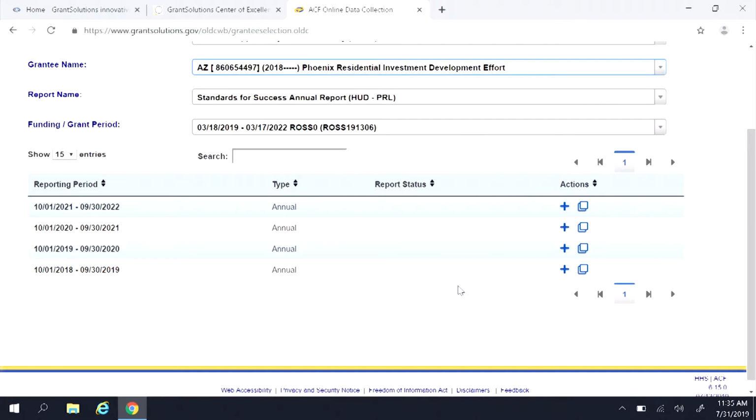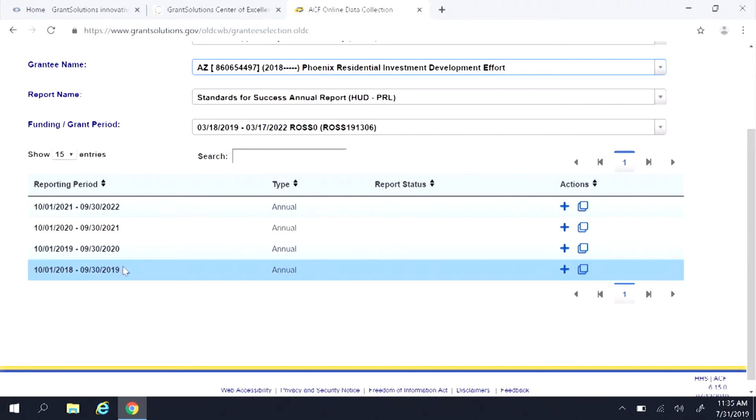But we're going to pick this reporting period, which is the bottom one, which again was from October 2018 to September 2019. And again, you're just responsible for the start of your period of performance. So I click on Create.